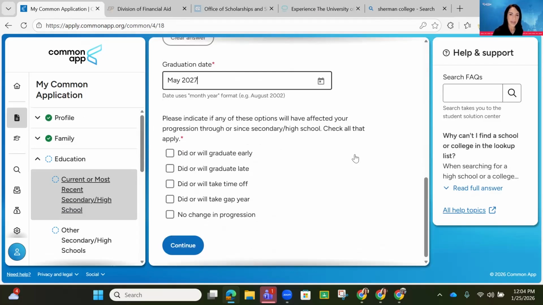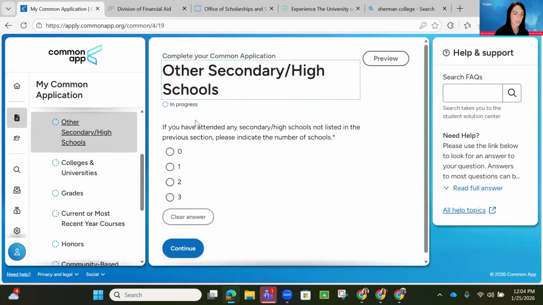Indicate if you had a change in your progression through high school. So did you or will you graduate early? Will you graduate late? Will you take time off or did you take time off? Did you or will you take a gap year? And then no change in progression. So no change in progression is what I am going to check here because I went through school from freshman year all the way through senior year. Okay. So I'm going to click that no change of progression. Now I'm going to click continue.